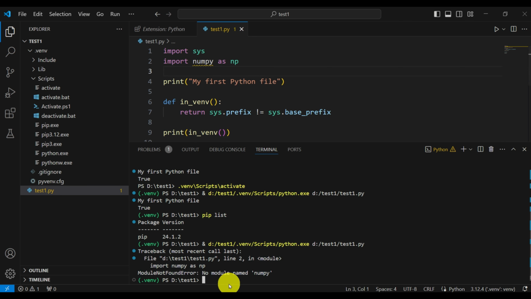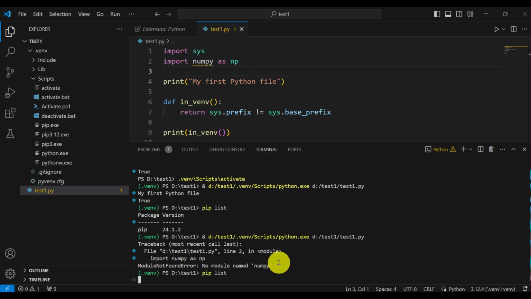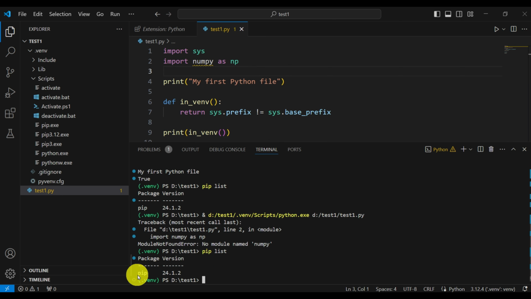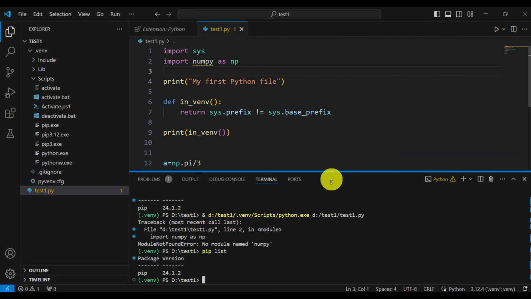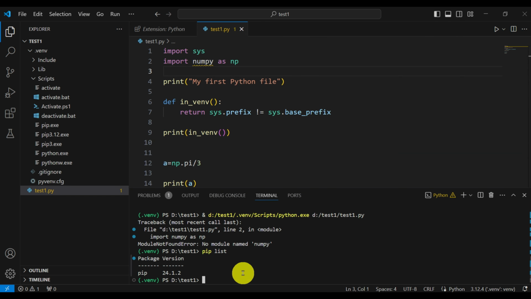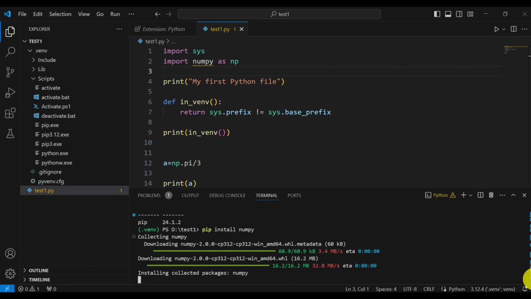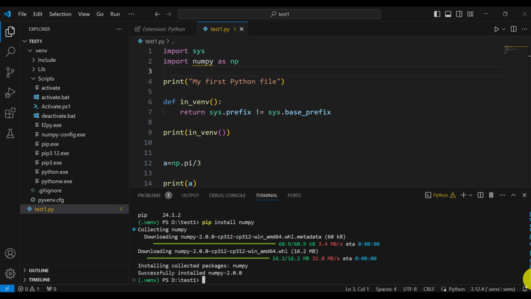So why is that? Well, when I type pip list, I can see that I only have the pip package installed in this environment, and I need to install additional packages. That is, I need to install numpy in order to be able to run numpy. So let's learn how to install numpy. To install numpy, we need to type pip install numpy. Okay, let's run this and let's see what will happen. And now you can see that the package is being installed.